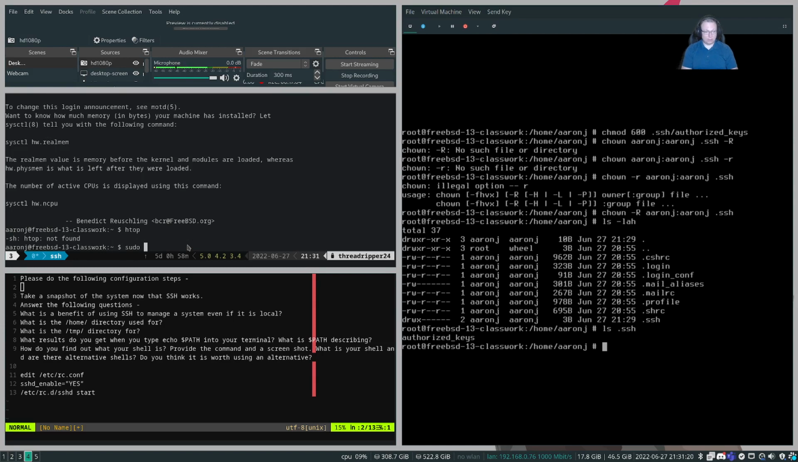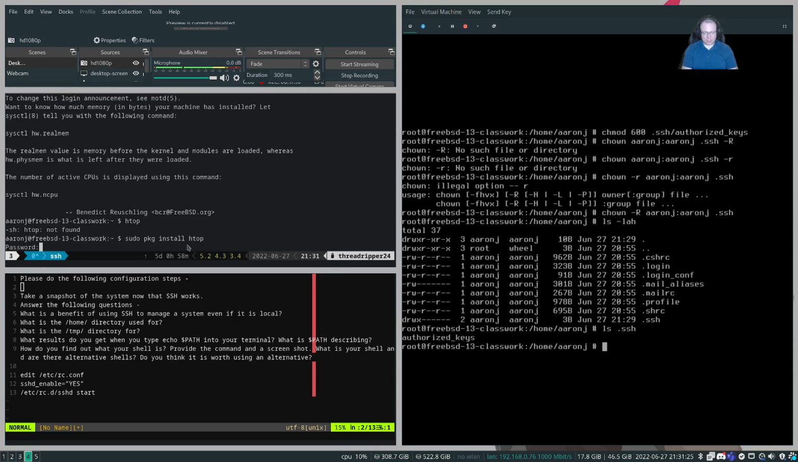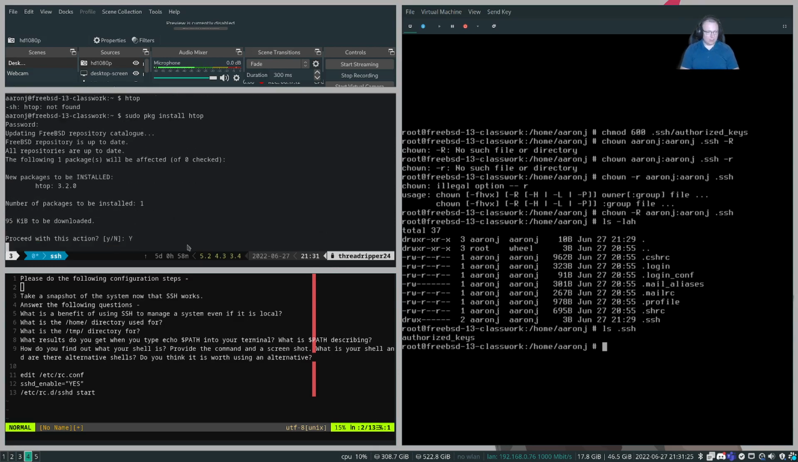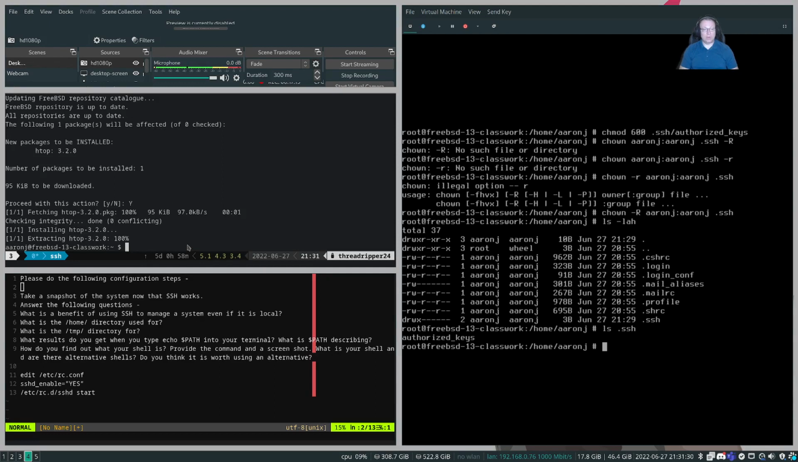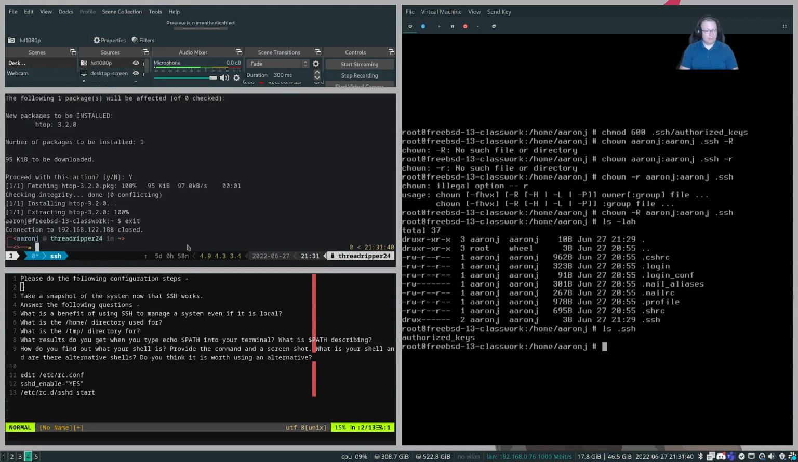Let's do sudo pkg install htop. We're going to type in our password, and we're going to install that file. So what have we now done? Now we've added an SSH key, a pub key, into our authorized keys by typing in ssh, our username, at the IP address with a switch lowercase i, and then we reference the key, FreeBSD 13 classwork.temp.key. We can now SSH in passwordless into our box, and we can do that from our user.